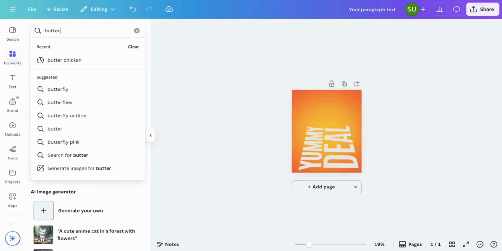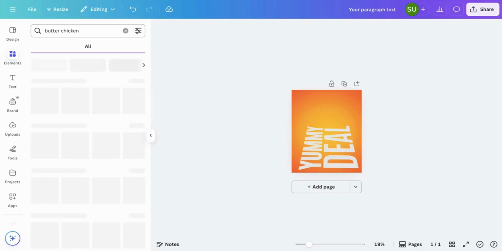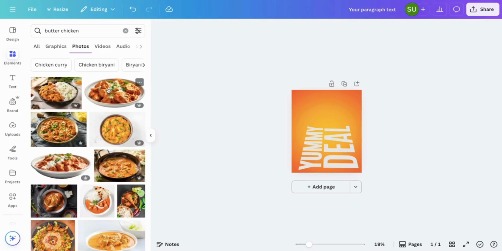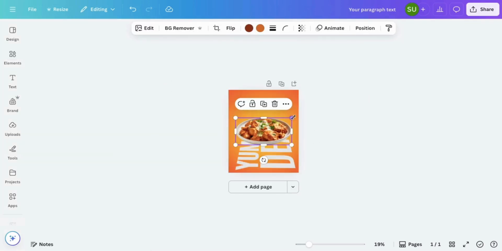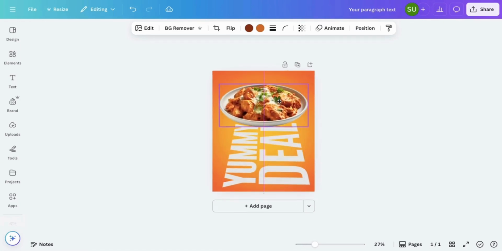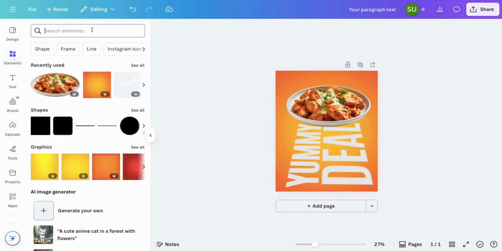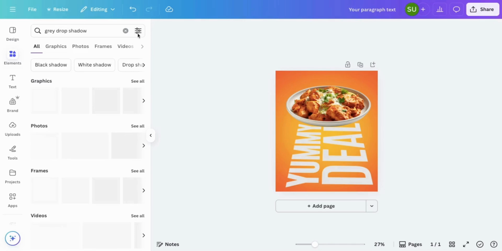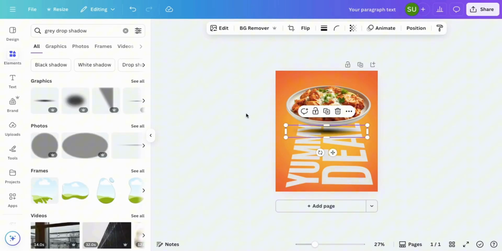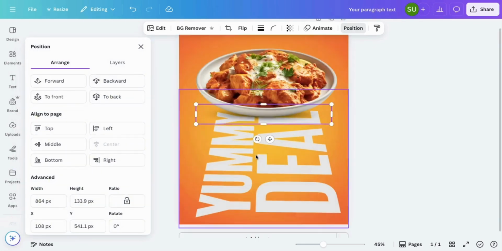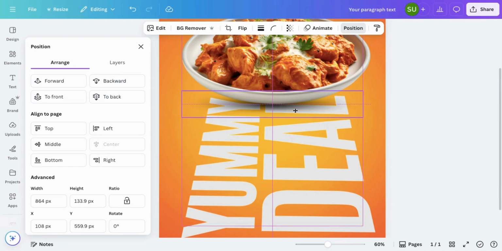Now add your image. Add shadow. For this, I would use gray drop shadow. Position shadow backwards to just be under the plate like this.